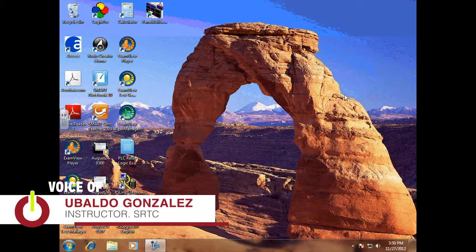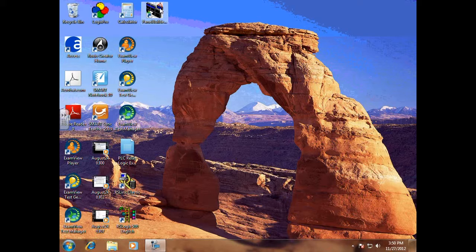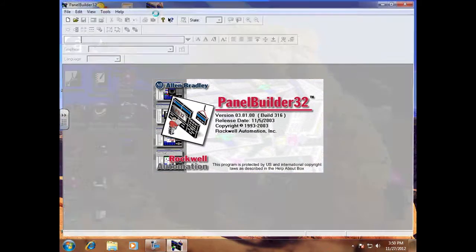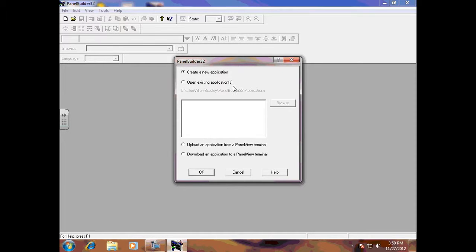This video will show you how to create a new Panel Builder 32 project for PanelView 600. Find the icon on your desktop, double click it to open it. You'll come up with this box. Just keep it where it says create a new application.